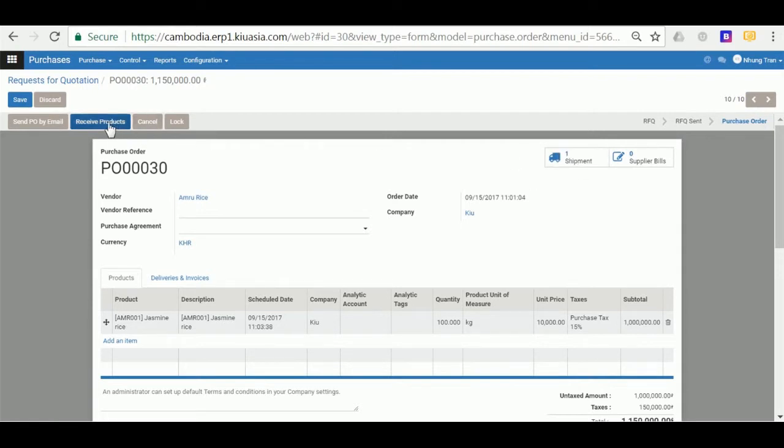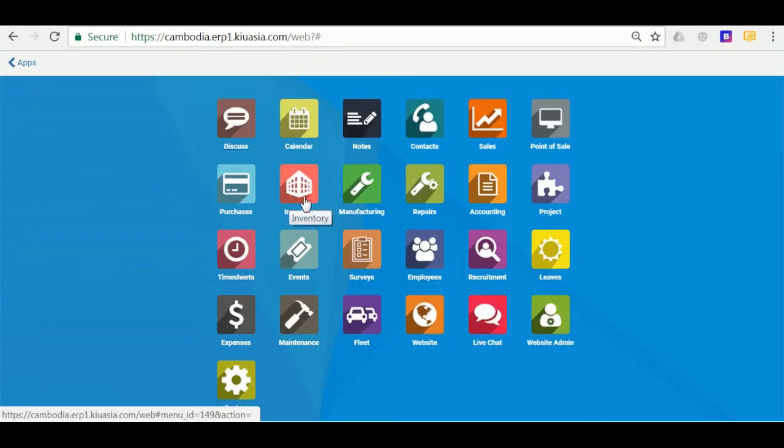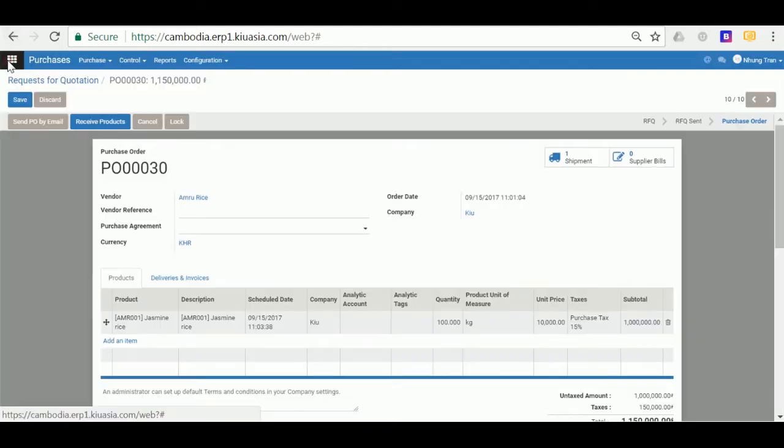So first you can receive products here, or you press it here, either way, or you can even go to the inventory module, where it also signals that you have one task to do relating to receipt. But we can continue on our purchase interface. You receive products.